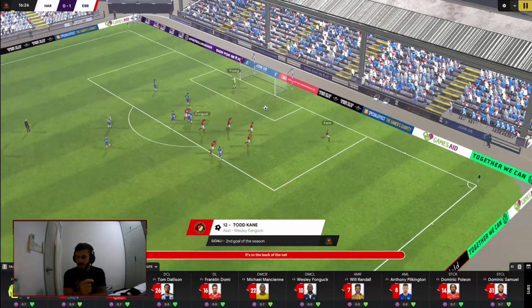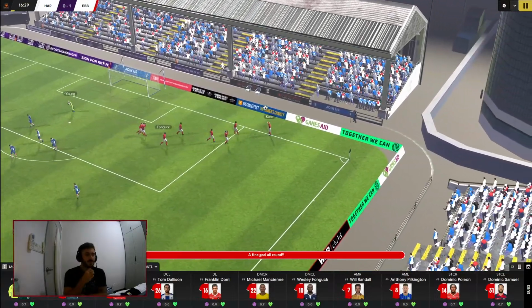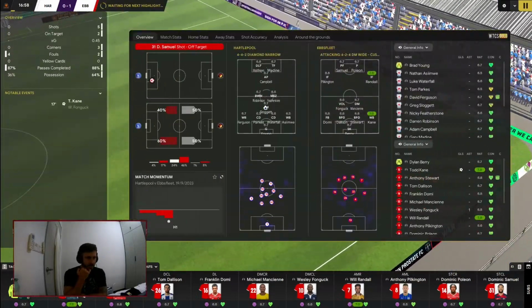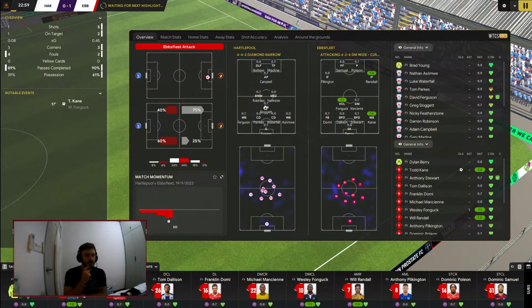Kane now. Todd Kane smashes it in. Away at top of the league. We're on attacking. We don't care where we play. We play attacking football, and it looks like their narrow formation is struggling with our width.